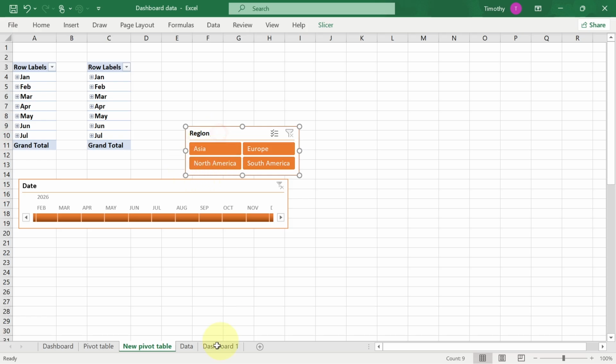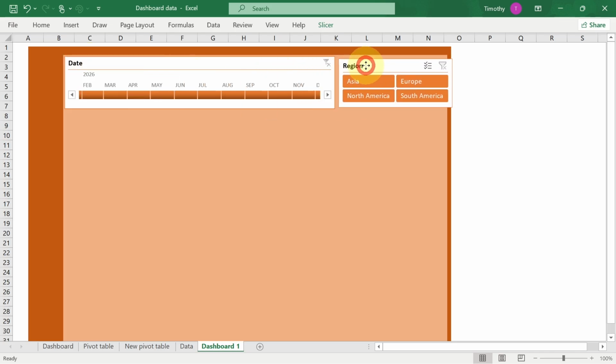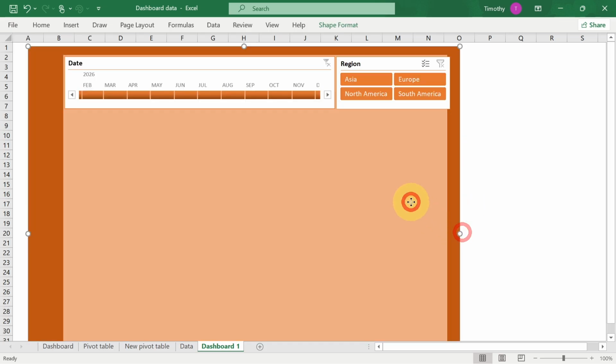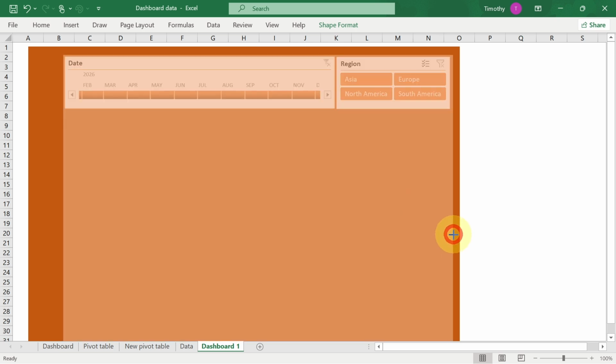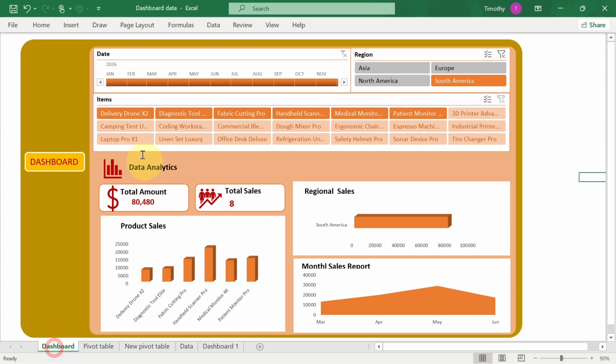We are going to copy this and go back to our dashboard, paste this right here, and then let's reposition it next to this. So it's going to be next to our dates. So all you have to do is make sure you enlarge your table to actually fit your design so everything is well aligned. So this is what we have. Now we're going to compare it to what we're actually going to design.